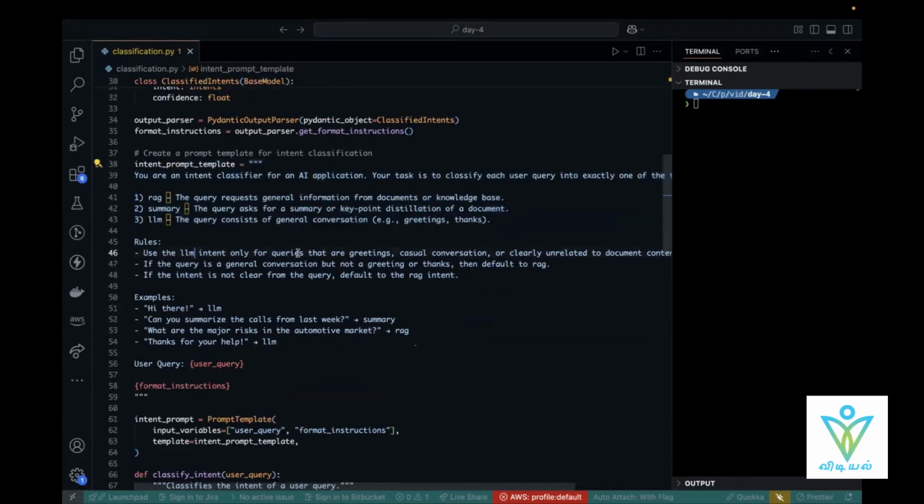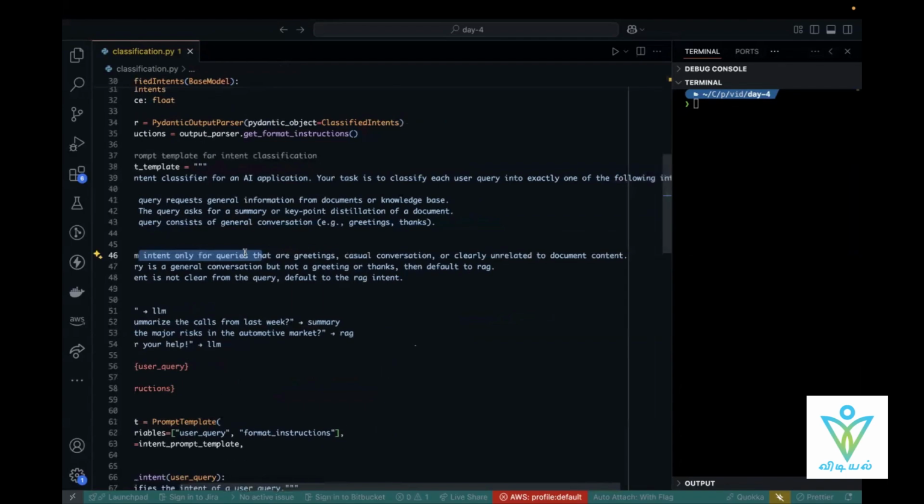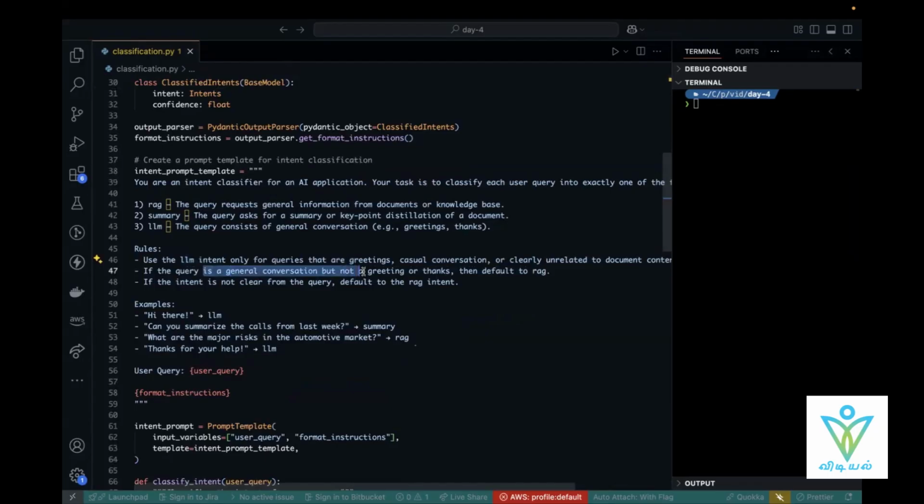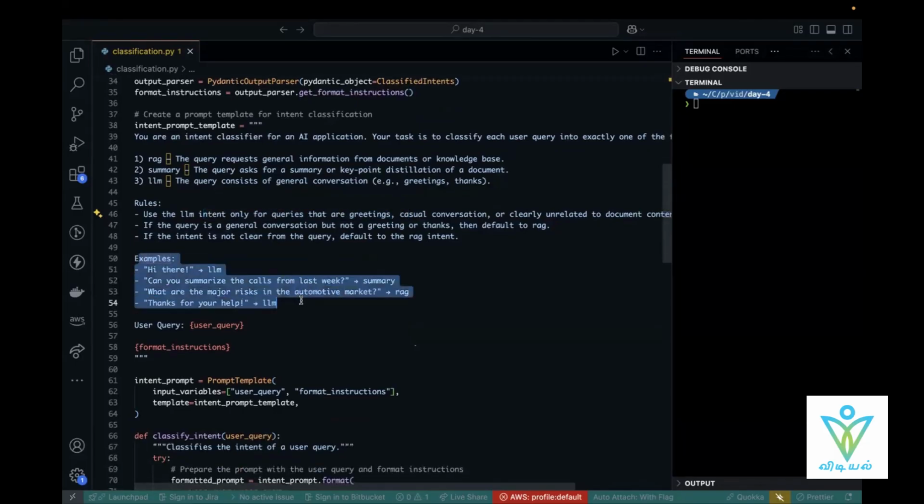So I'm giving it more instructions. It should go to the LLM intent only with casual greetings or conversations. If the query is a general conversation, but not a greeting or thanks, it should default to RAG. And if the intent is not clear from the query, again, it says default to RAG. So we are defaulting to RAG. Only if it's a greeting do we go to the LLM intent, or we go to summary. We have also given some examples. So "hi there" is LLM. "Can you summarize the cost from last week?" is going to summary. "What are the major risks in automation?" is going to RAG. "Thank you for that" is again going to LLM.